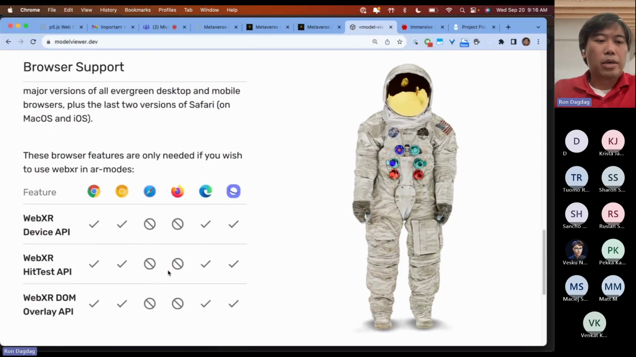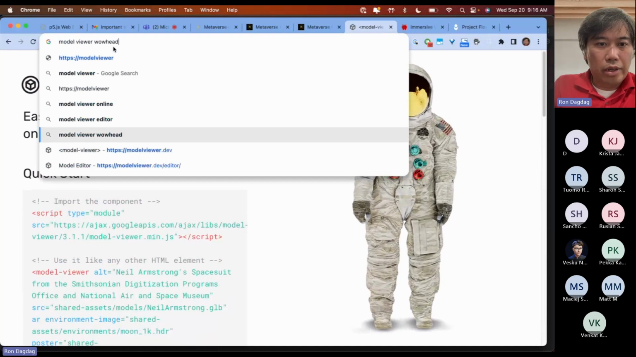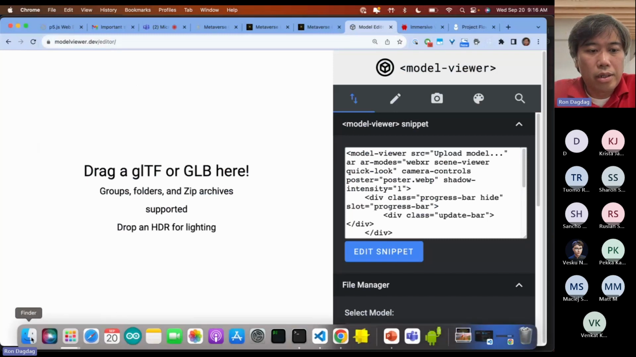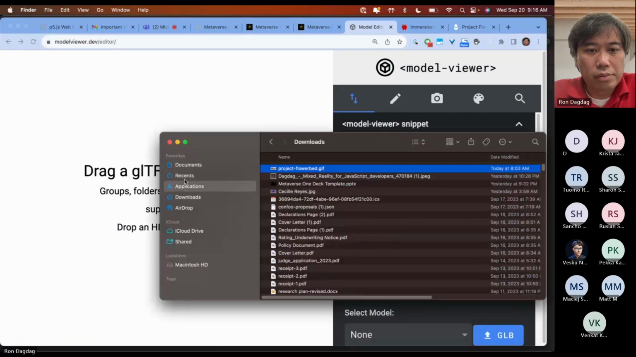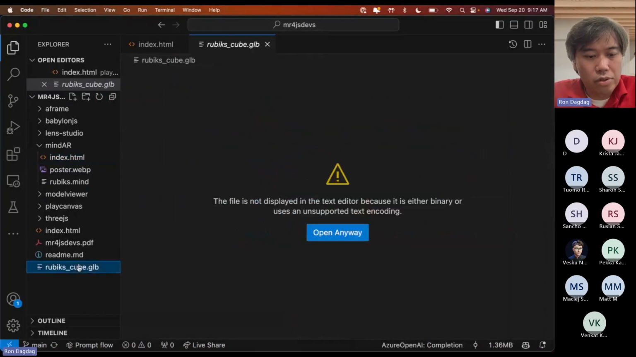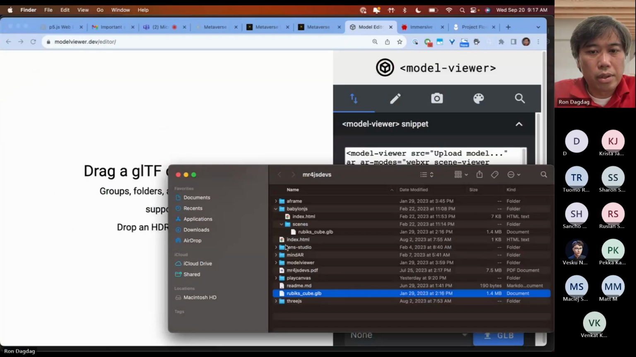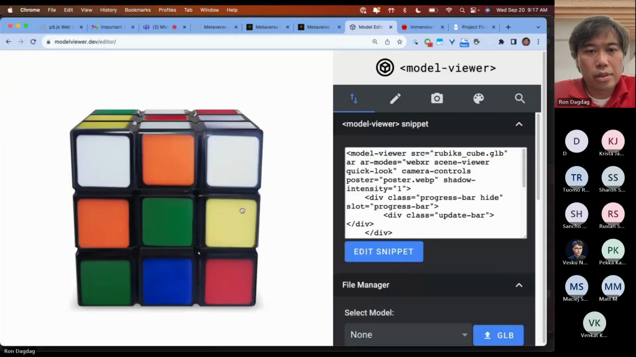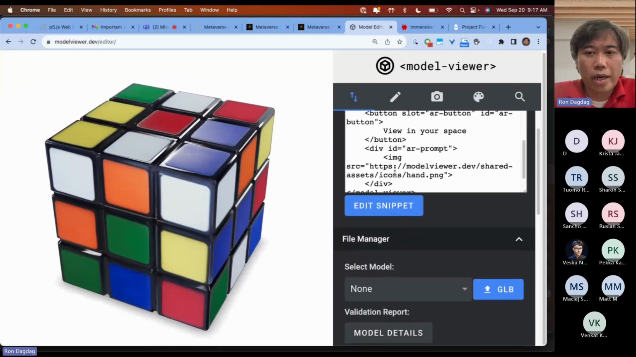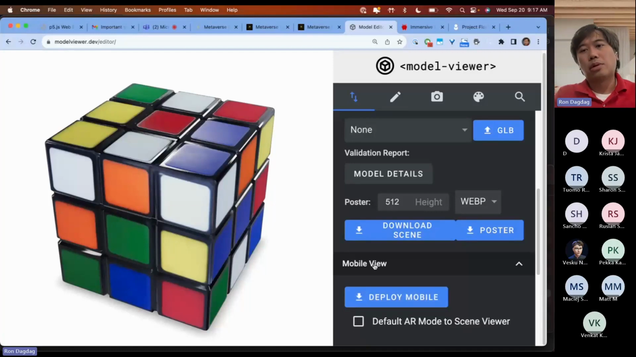There is also a Model Viewer editor. Let's see if I can get to the editor. In the editor itself, you can just drag in a GLTF file. So I have this Rubik's Cube, and I'm just going to drag this. And now I have a snippet that I can incorporate into my application. And then you can even download it, create a poster, and all that.